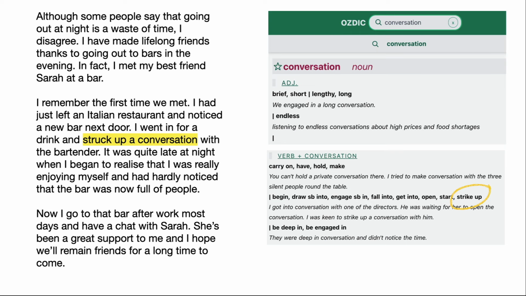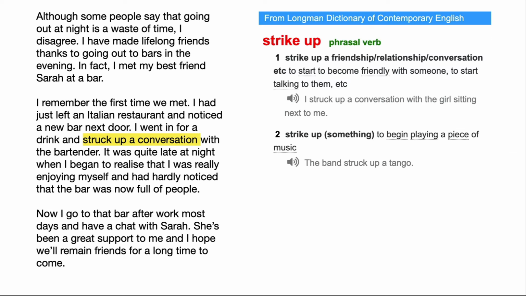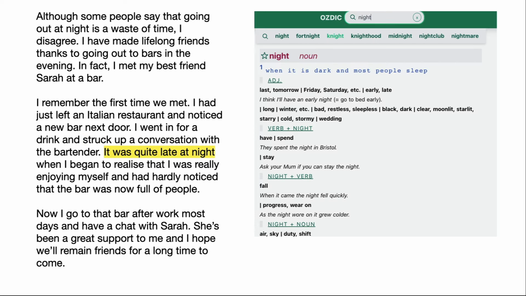So what you might want to do is look it up in a regular dictionary, like the Longman Dictionary of Contemporary English, probably the best dictionary for English language learners. Okay, so here we can look and see, we can confirm, strike up a friendship, relationship, conversation to start talking to them. So yes, this is appropriate for this context. Okay. Now, this chunk about, it was quite late at night.